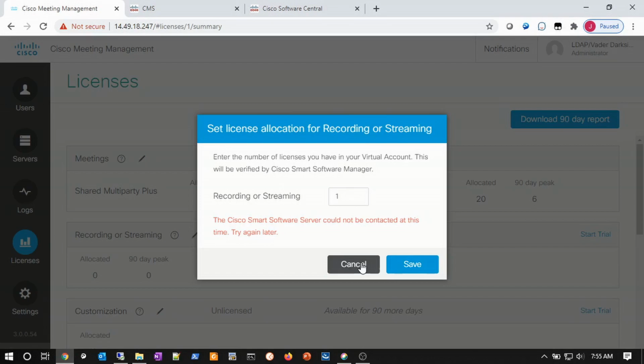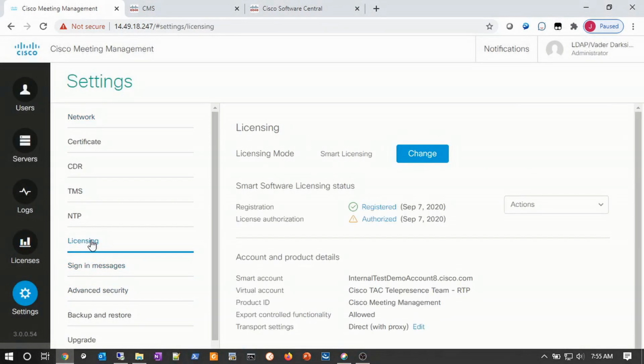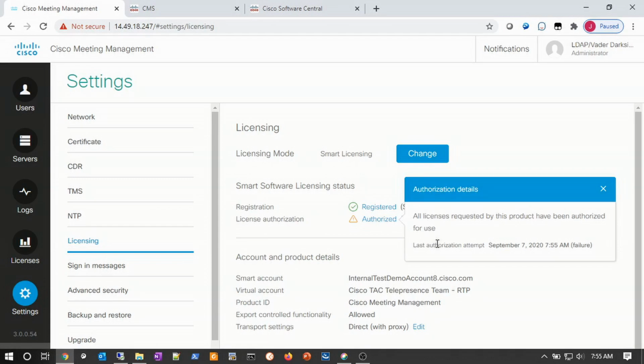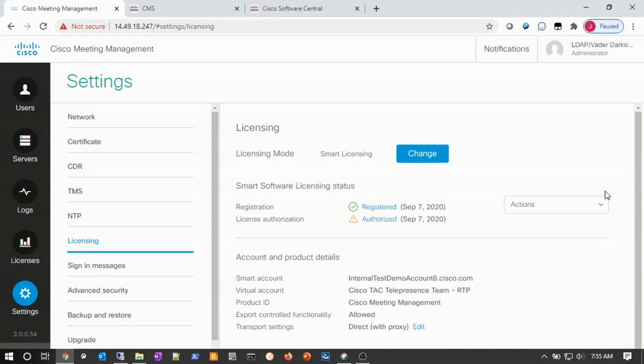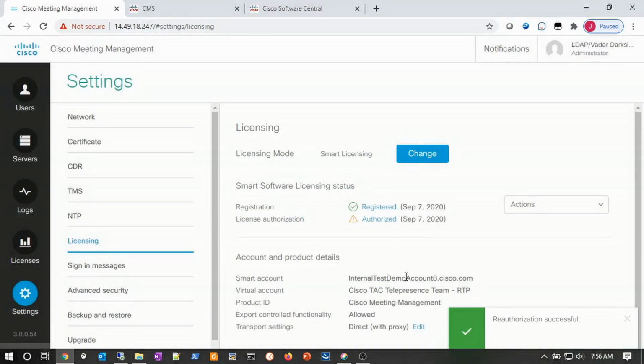I go back to my settings and my licensing. Because registration and authorization are required for licensing to be implemented, and I notice that license authorization shows me unauthorized. If I click here, I see the same kind of message. What we can do for troubleshooting is try to reauthorize. So let's renew the authorization. Okay, I'm reauthorized now. There must be something going on in the transport from my proxy server since I intermittently have been losing authorizations.